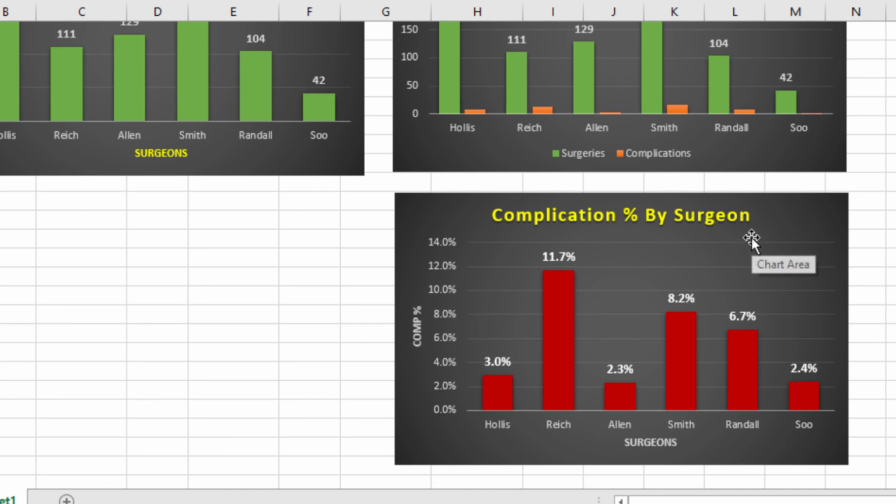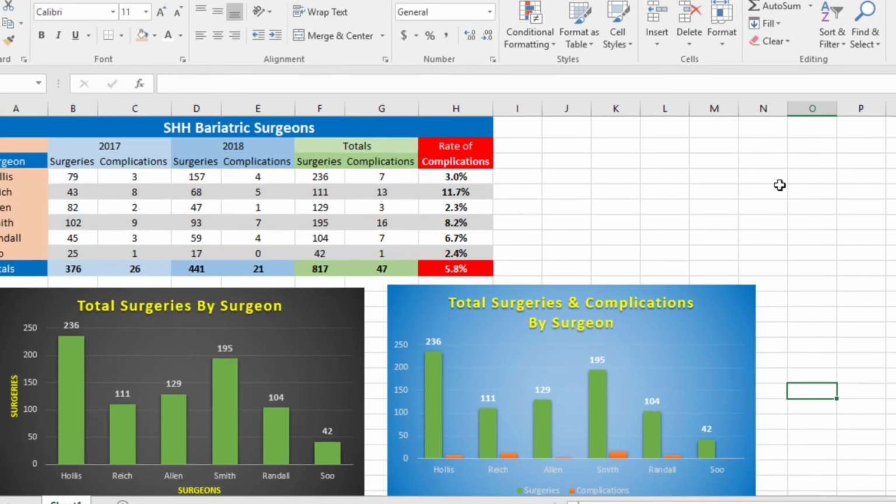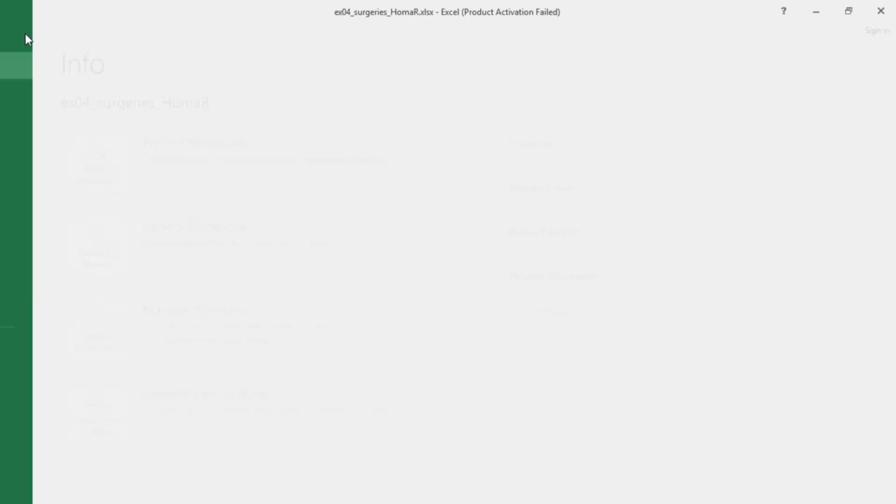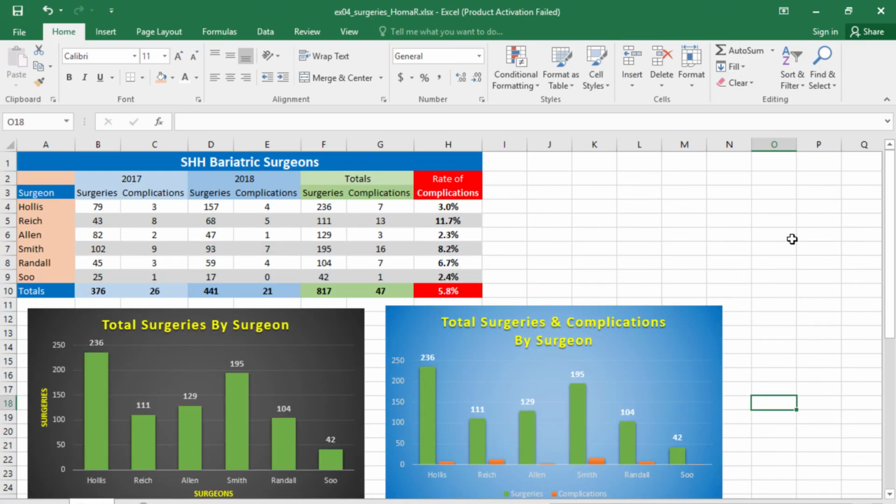And I guess that's all I need. So that's all we need. That's all you need is your 3 charts when you're done. And I'll make sure I save this. And then you can upload this Excel file once you're done.